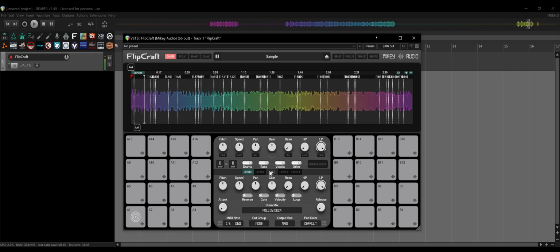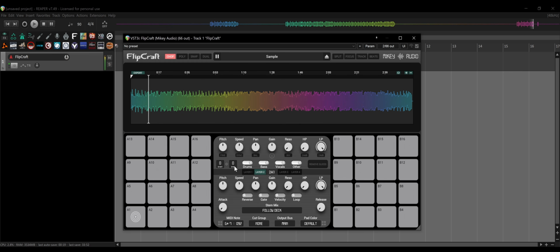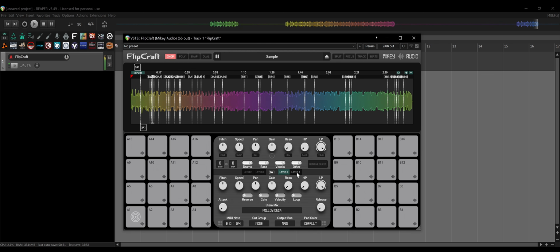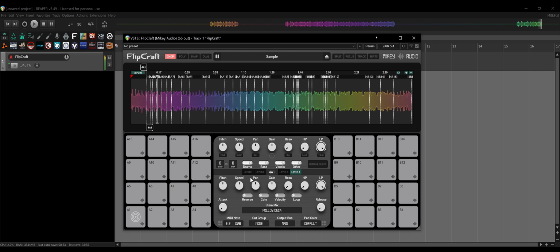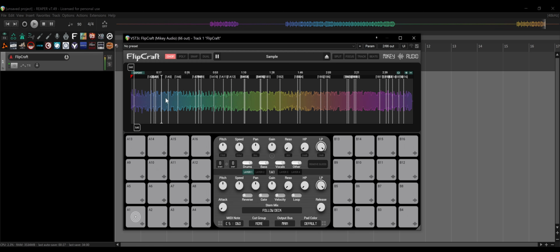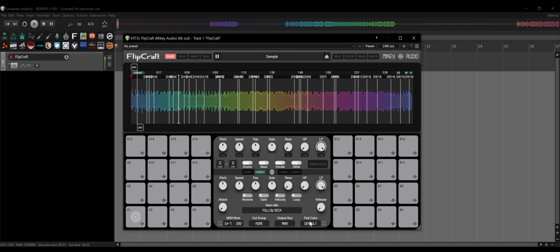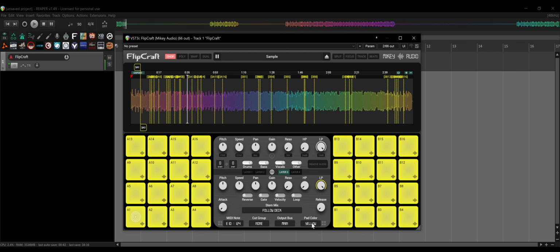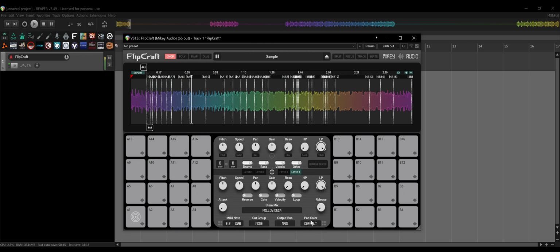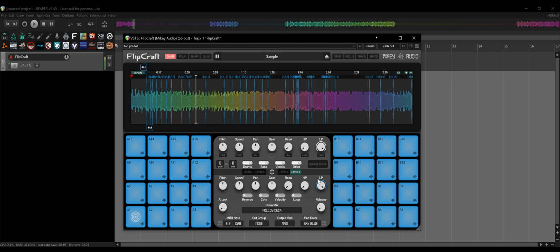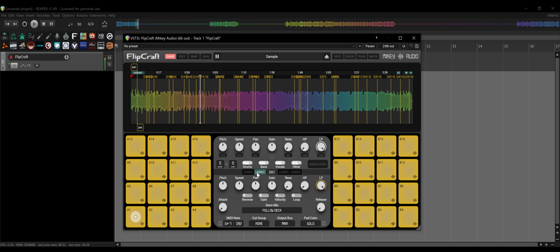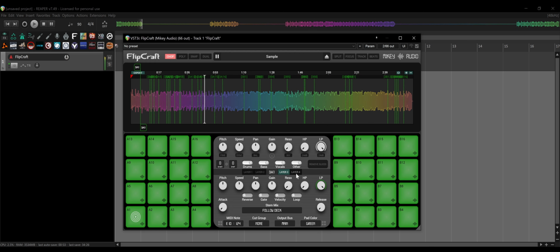So we have in the middle here these layer buttons, and that's what I'm using to change layers. Alright, so now all of our layers have slices. And I'll go ahead and change the pad color on each layer so we can tell them apart easily. Alright, so each of our layers have a single color for all the pads.